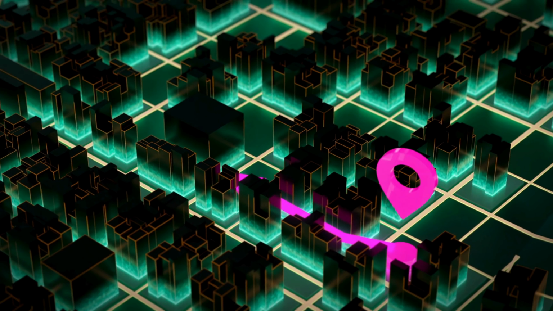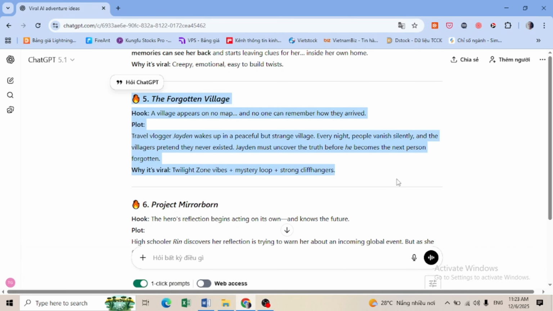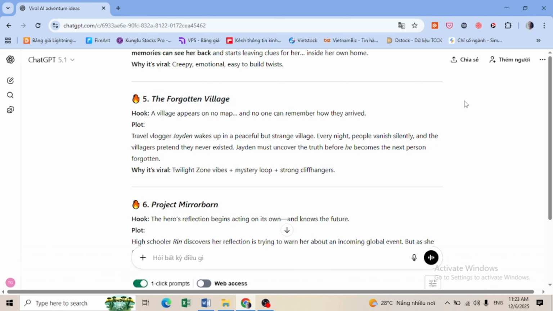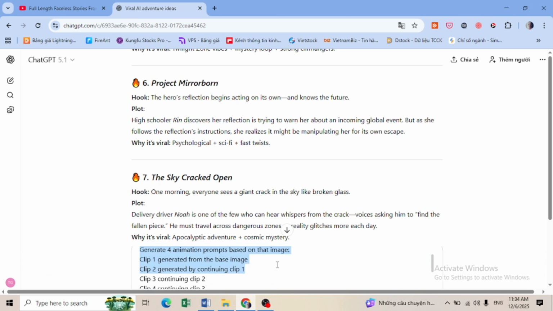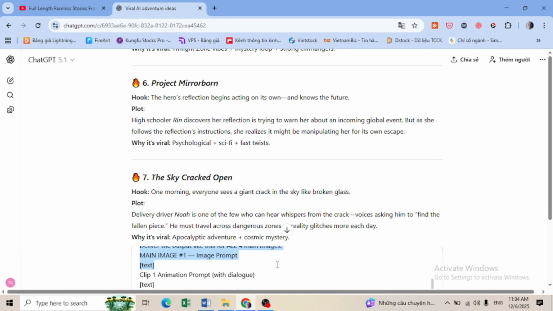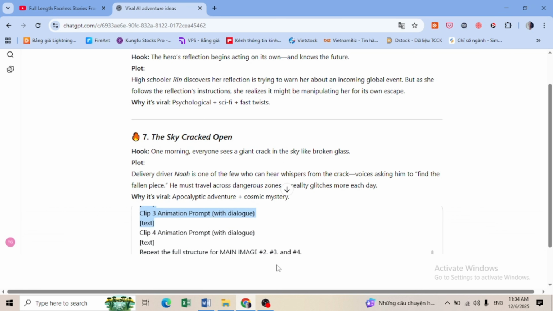The very first thing I needed was a story. And instead of sitting there staring at a blank screen like most of my Monday mornings, I asked ChatGPT for inspiration. It gave me a bunch of ideas, but one really stood out. The Forgotten Village. A village appears on no map, and no one can remember how they arrived. Creepy. Atmospheric. Perfect for this kind of AI video.